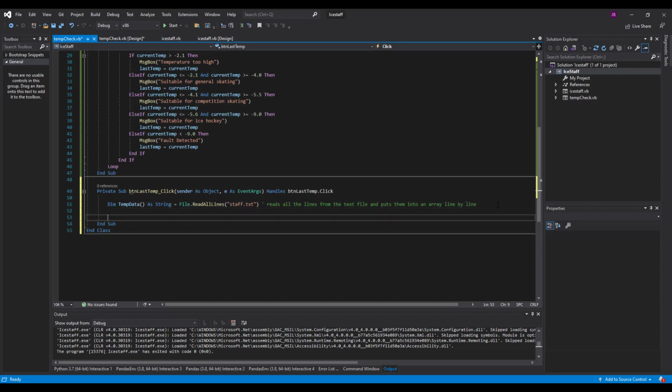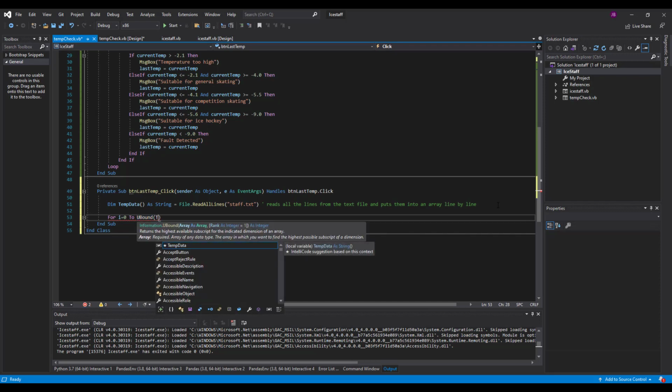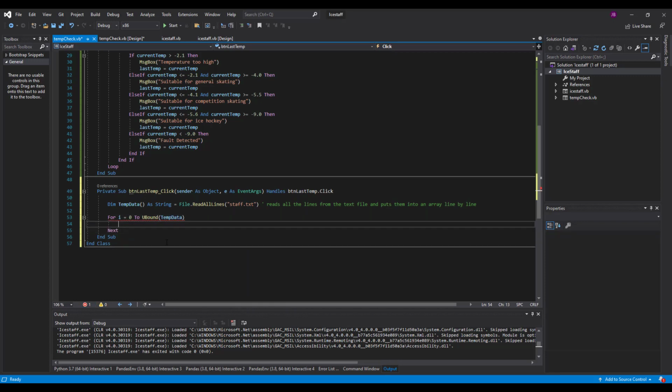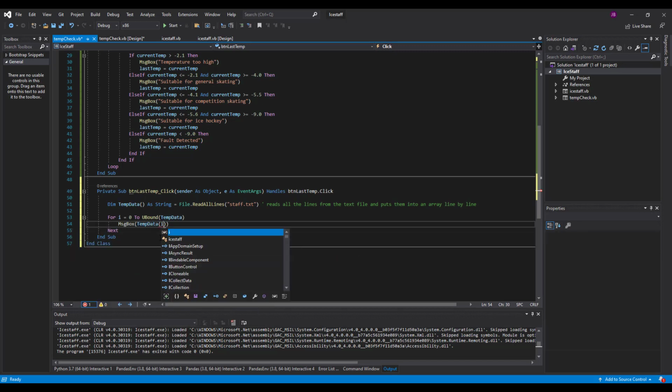And if you remember, to loop through the array, we use a static loop, which is a for loop. For i equals 0, so arrays start at 0, to the upper bound. So if we use the upper bound, and I put in there tempData, press enter, and let's just output each element of the array to make sure that it's actually retrieving things properly. That's all I want to do. Just want to output each item from my file.